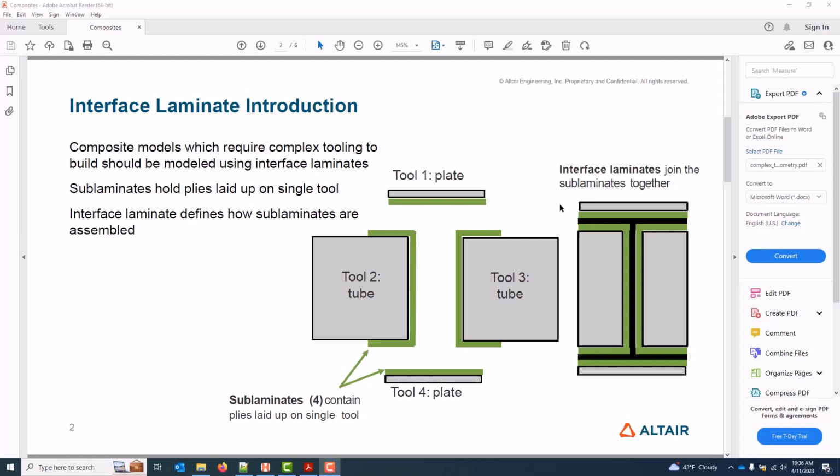In general, it's suggested that sublaminates and interface laminates are only used for the purposes of modeling these complex geometry use cases, and it is not suggested that they're used for simply organizational purposes.